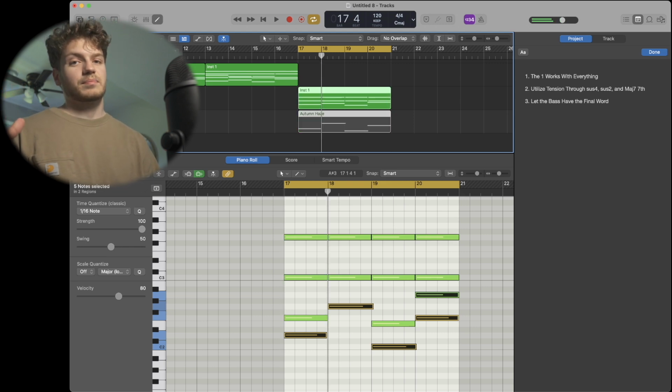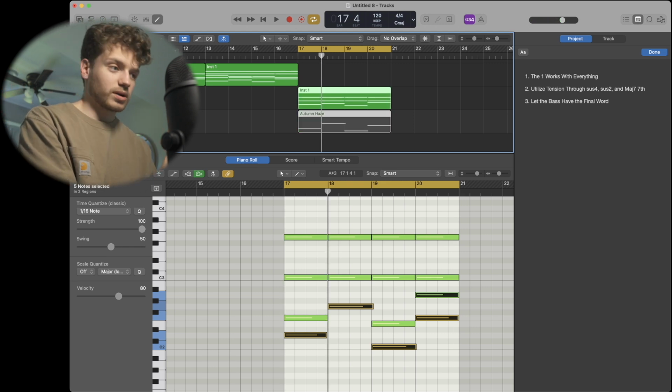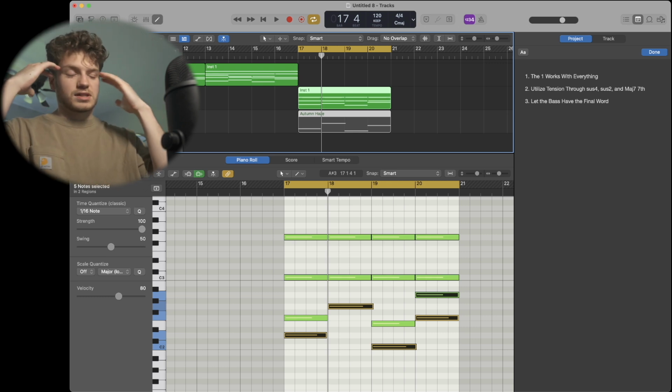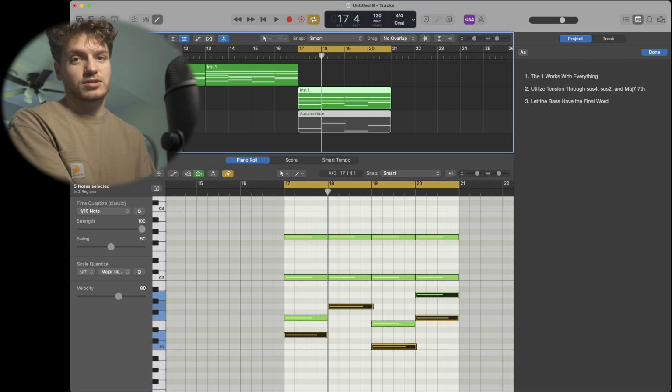So just by adding bass notes a few degrees below our initial chords, we're completely changing how our mind is perceiving the chords and the mood of the structure that we're just doing.